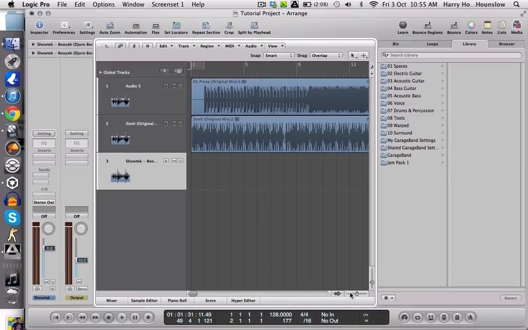This is a basic tutorial that I'm making, and it's just about Logic Pro and basically Logic X, because they're pretty much the same thing.